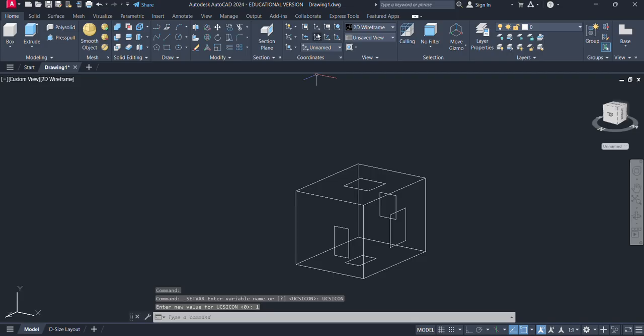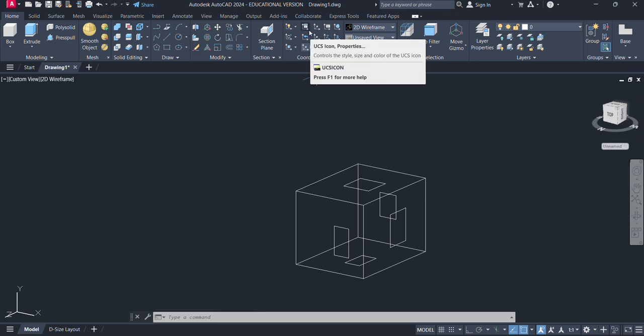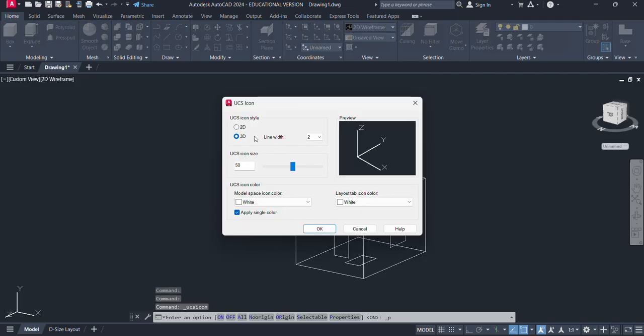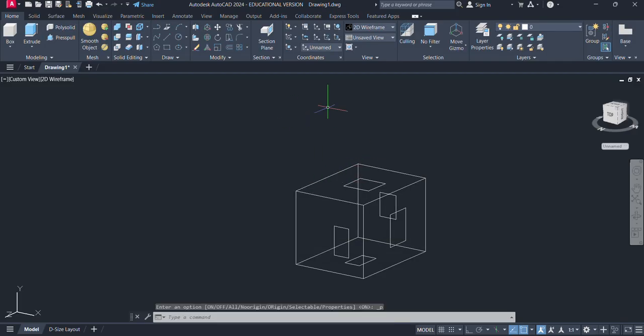This is mostly the UCS options that you would need. If you want to change something in the UCS, you can click on this button, which is the UCS property. By this, you can choose how you want your UCS to look. For example, if you click on 2D, that is showing only X and Y, and in the west direction you have the Z axis. So it's convenient to put it 3D. This is the size of the UCS. This is the color. If you want to change the color of the UCS, you can click in here and click OK.